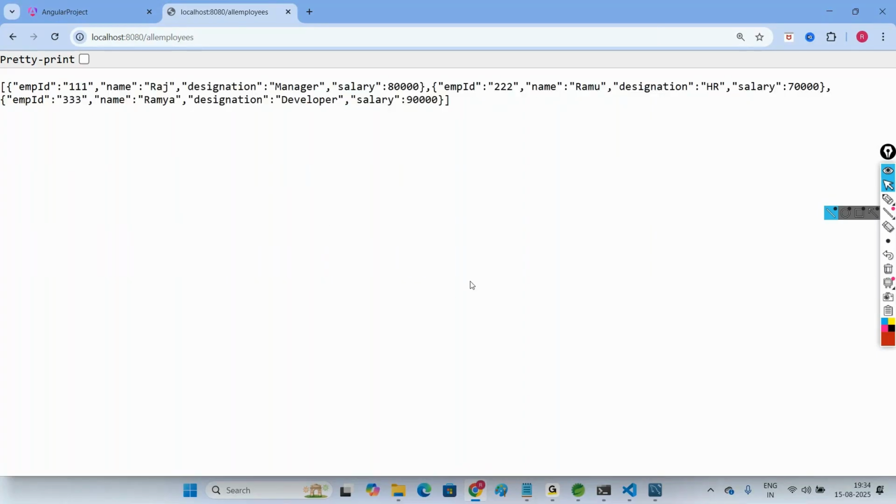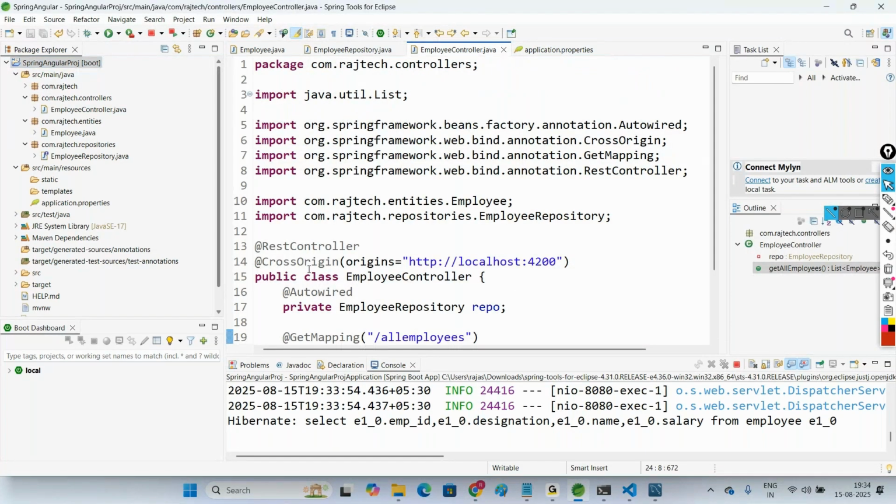Okay, so whatever we have done up to now, it's only backend work. Clear? Any questions up to here, on the backend side? The only new thing that you have learnt today is this new annotation, @CrossOrigin. Only this is the new one that we have learnt today. The remaining are all the same concepts we have already discussed. Right?